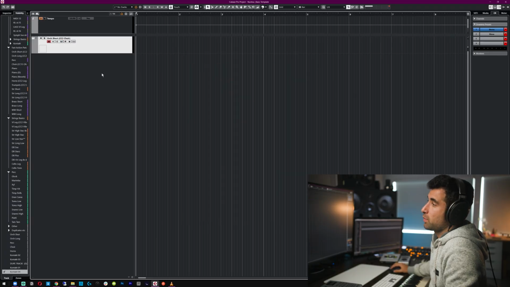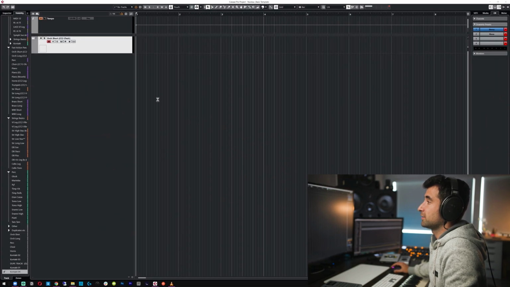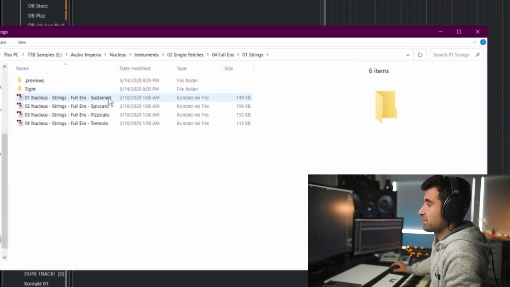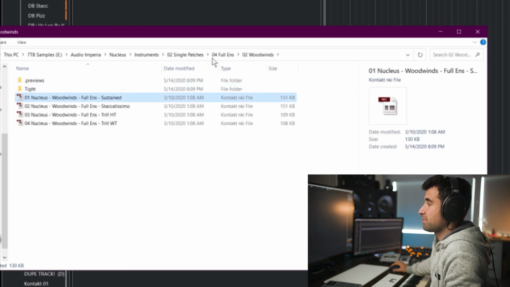Now, next track is going to be the same thing, but long notes. So in this case, I'm going to do the same thing. I'm just going to move a little bit faster because I've explained many of the things. But one more time, I'm going to go here. I'm going to load one track. It's going to have contact. And I'm going to load the sustained patches. So for the strings, I'm going to load this patch. For the woods, I'm going to load this patch.